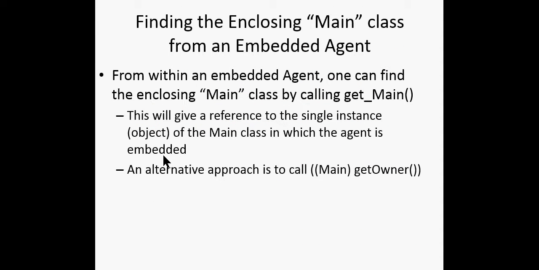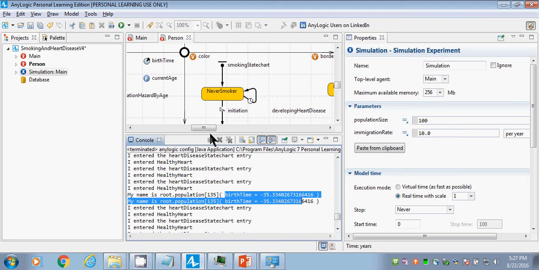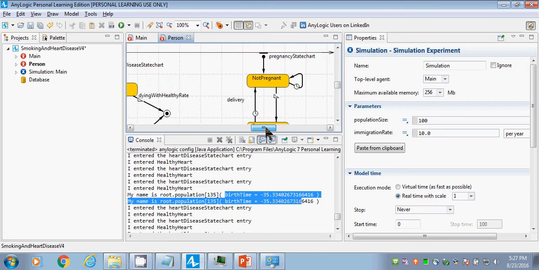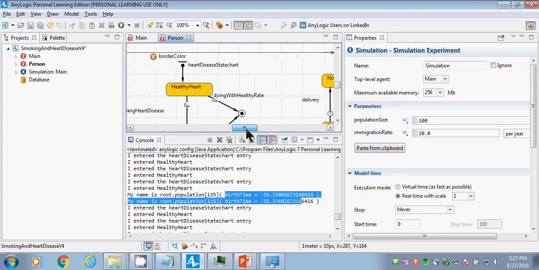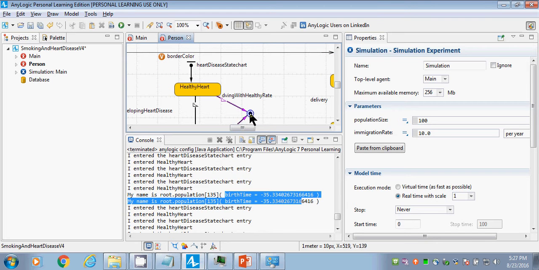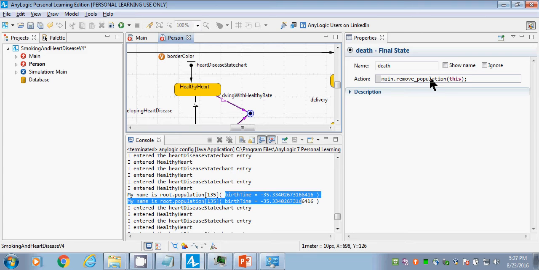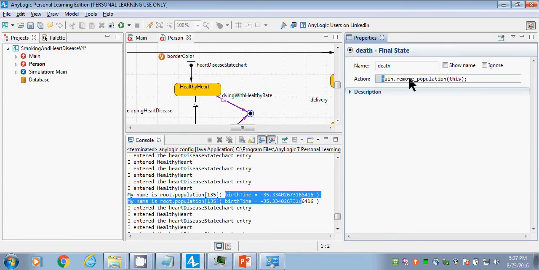It's up above here. Every agent points to the thing in which it's embedded. So I, as a person, can refer to myself as this, and I can say, get my main associated with this. And that would be a reference to this instance of main with which I'm associated. There's a main in which I'm circulating that includes the population in which I'm embedded. Okay. You can also call get main to explicitly get it.